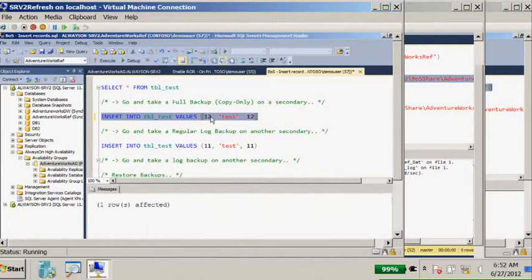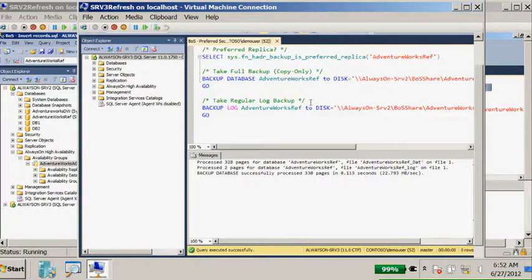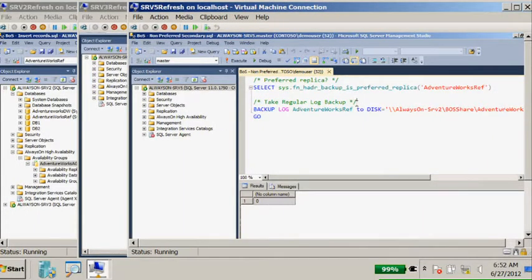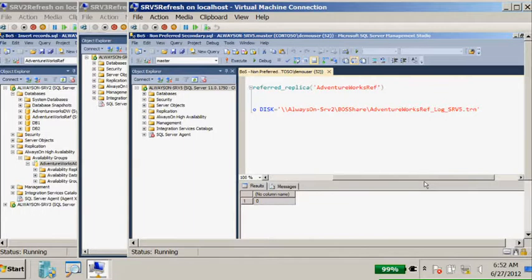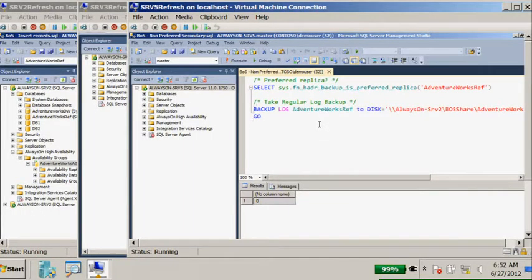Okay, so I insert a value, and then I'm going to take another log backup from another secondary. I could take it again from server 3, but to make it more interesting, I'm going to take it from a different secondary. So I'm going to go into server 5, and I'm going to take the log backup. You can see the difference is I'm specifying log backup. It's a regular backup.